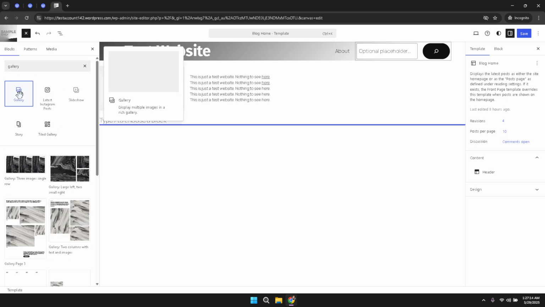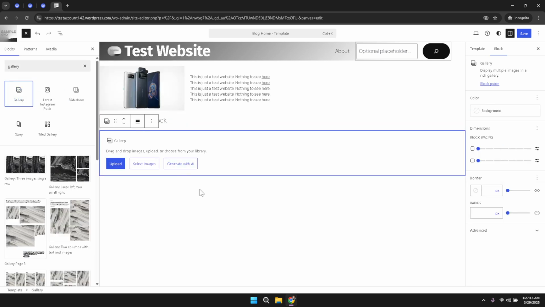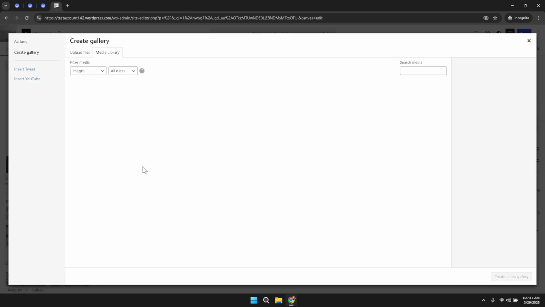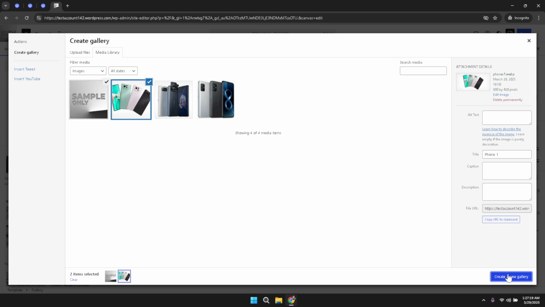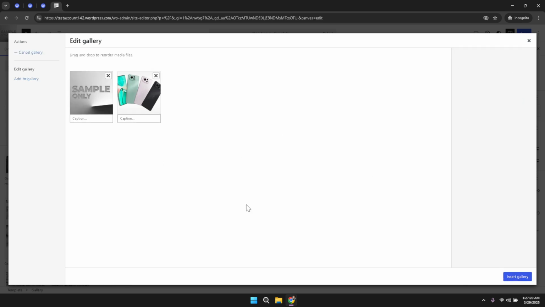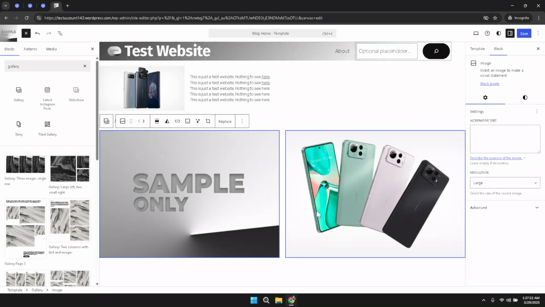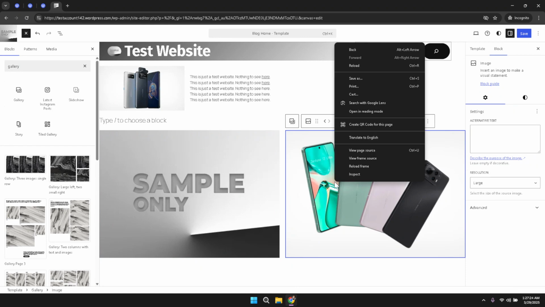Among the linking options displayed, choose the option labeled Link to Image File. Selecting this option generates a URL that is directly associated with the image file itself. Now that you have the link, you can easily copy it and use it elsewhere on your website. This link can be inserted into other pages or posts, creating a seamless navigation path for your users.